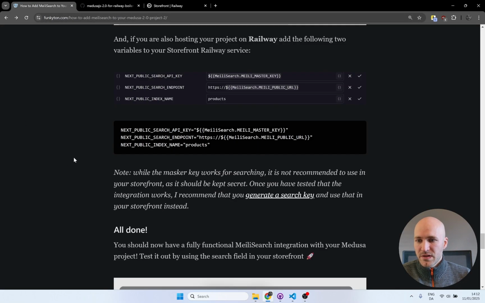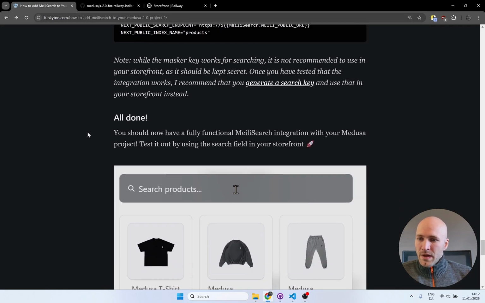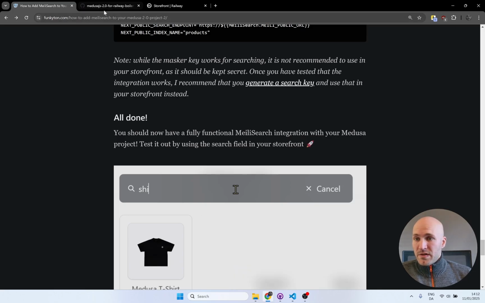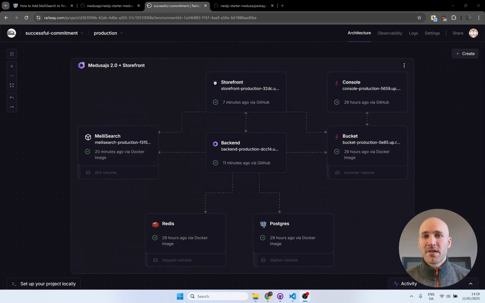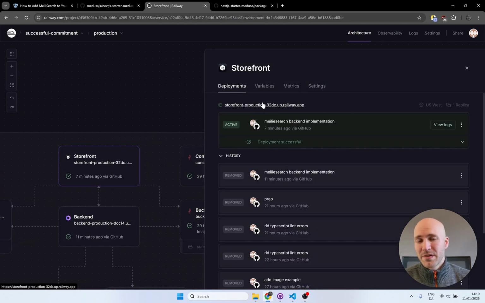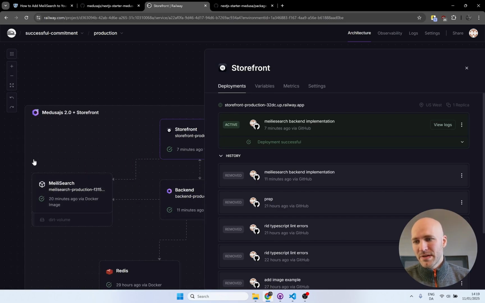Let's see what else we need to do. Well, that should be it. Looks like we're done. I'll just wait for the storefront to finish, and then we can test the integration to see if it works. All right, the storefront is finished building. Let's open it up and see if we can already search for our products now. I'm not expecting for that to be possible because the products shouldn't have been indexed, because we haven't deleted, updated, or created any products after we implemented the MeiliSearch integration. But let's just see what happens.